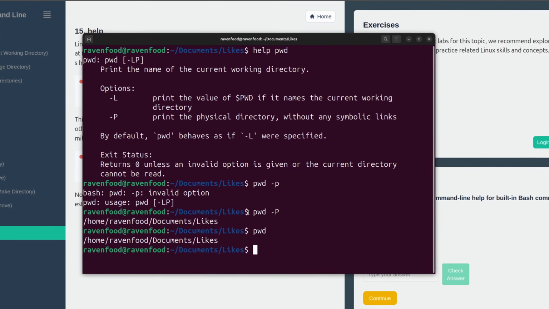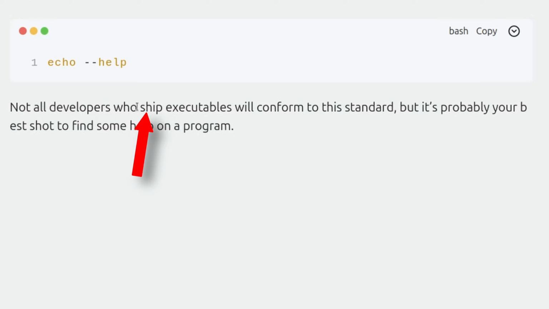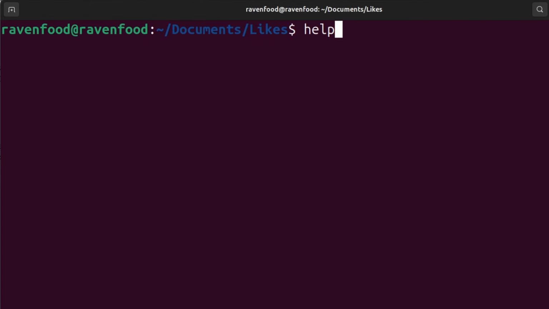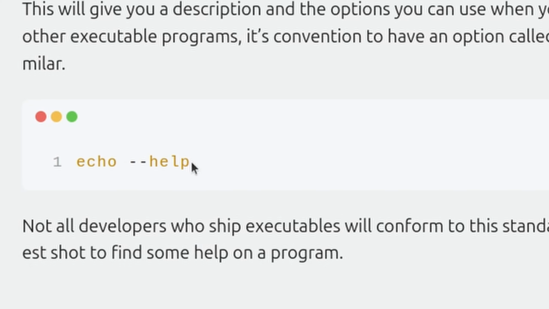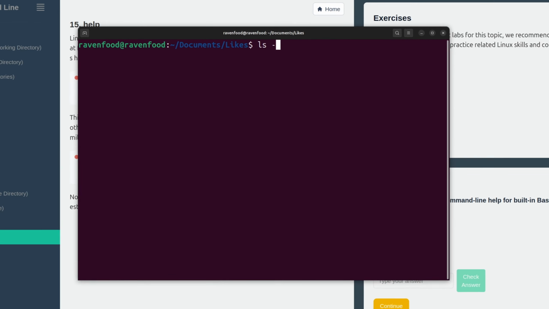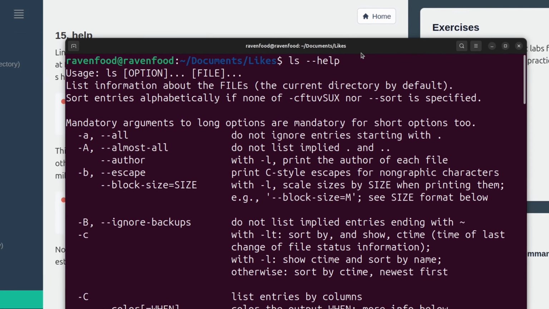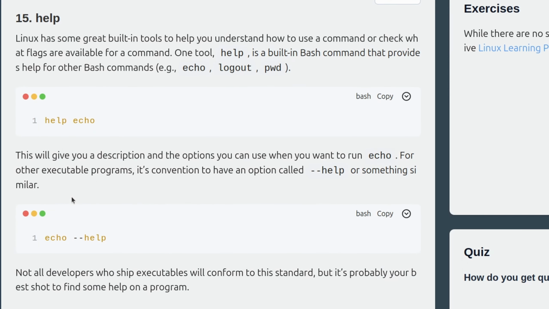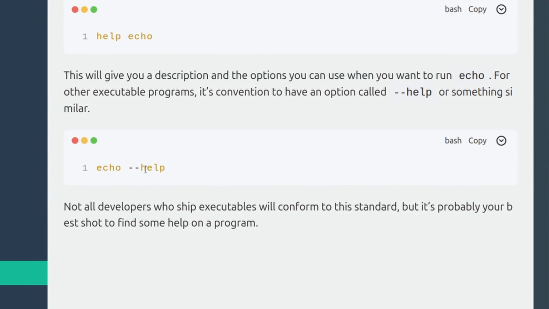I don't know what the difference is. Okay, so we did that now. Not all developers who ship executables will conform to this standard, but it's probably our best shot to find some help on a program. Okay, and if we do help ls, this doesn't work. You probably have to use this here, ls --help. And yes, it works, but what now determines which of those two you have to use on a specific command? Or are these ones like ls not built in bash?